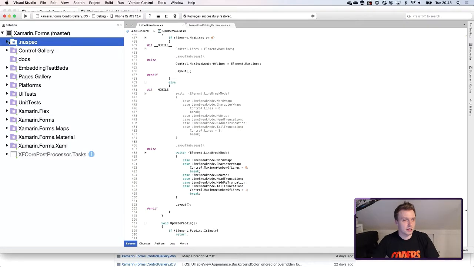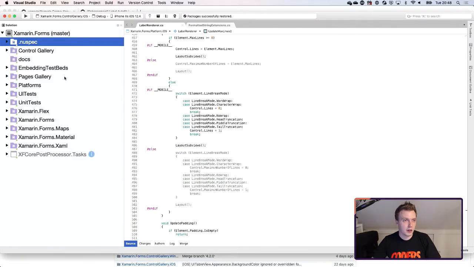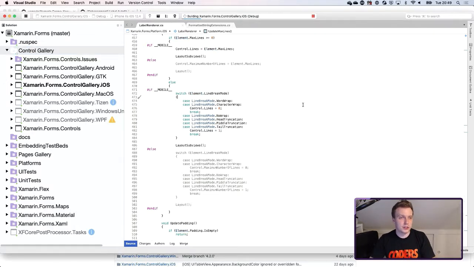So here we have the new spec files. You usually don't want to worry about that as well. And here we have the control gallery, which is actually pretty important probably. That is probably what you're going to run and test your new code on. So this is a sample app. Let me just run this while we are talking about it. This is a sample app that has basically all kinds of UI tests and also test scenarios that you can run manually for all controls and all kinds of scenarios.